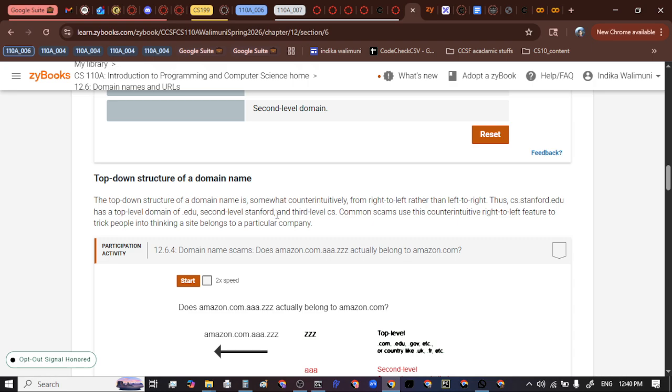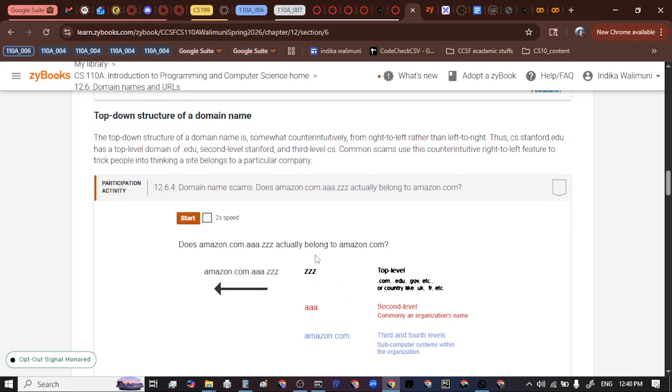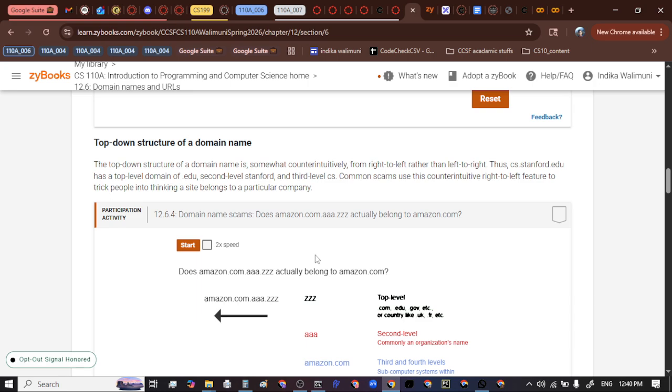So the top down structure of a domain is from right to left, not left to right. The usual thing in computers is left to right, right? But this one is right to left. That means the first level domain is the first one you see, like .com or .edu, and then the second level, which is the website name, and so on and so forth.